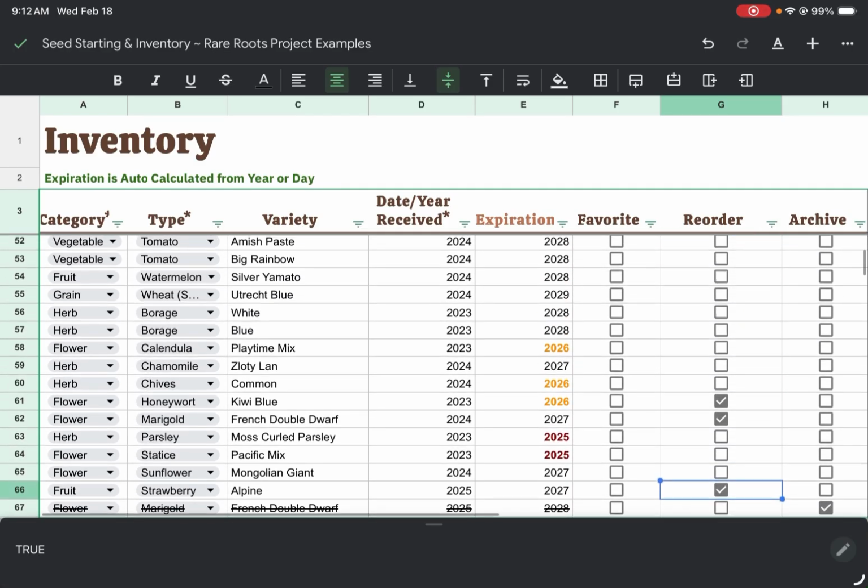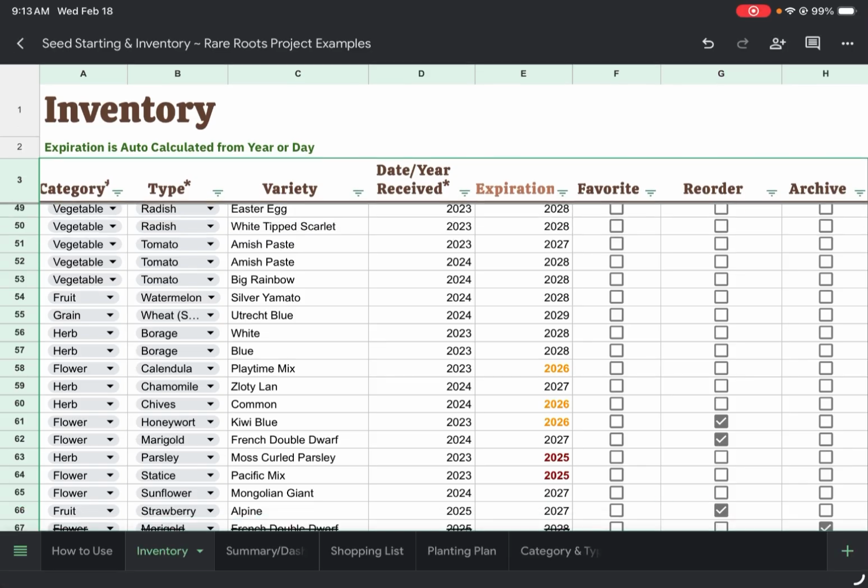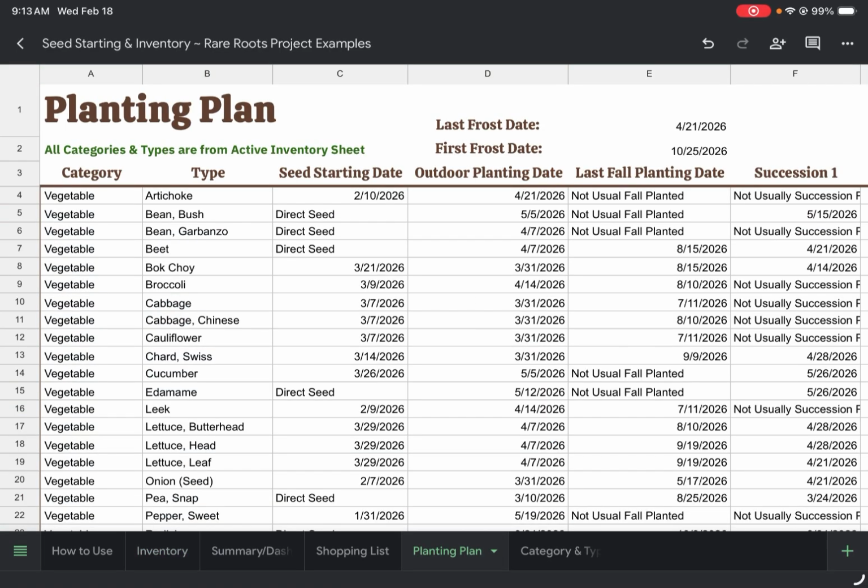So once you have your inventory completely done, which can take a lot the first year you do it, but afterward, it's not that bad. I've actually used these sheets myself for several years. Then you can go over here and it does all types of things for you. The first thing I'm going to show you is the planting plan. The planting plan is automatically created on your category and types that are in your other sheet.